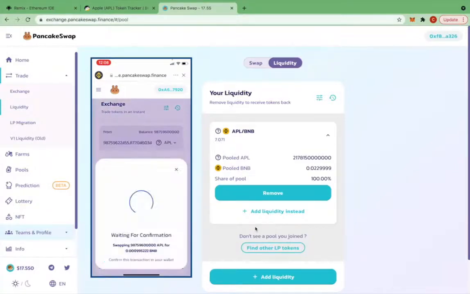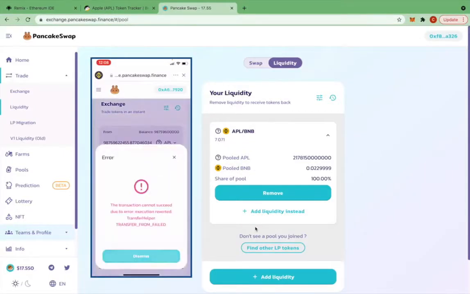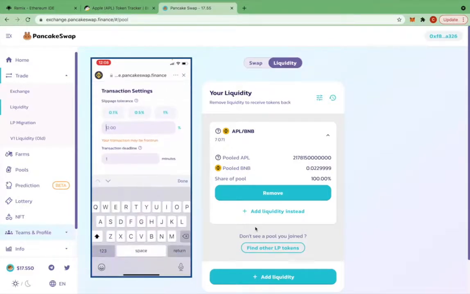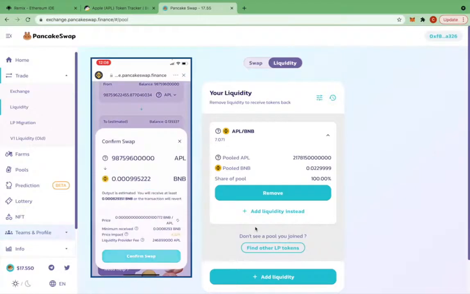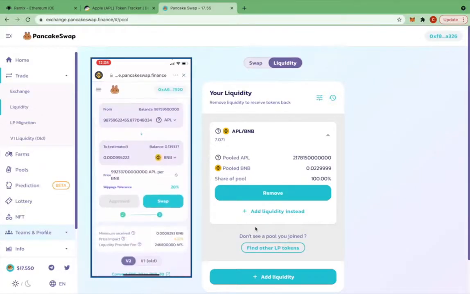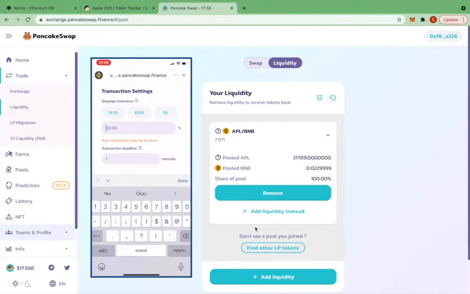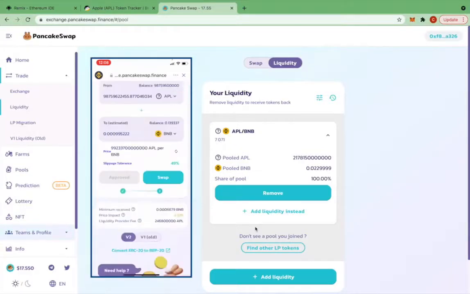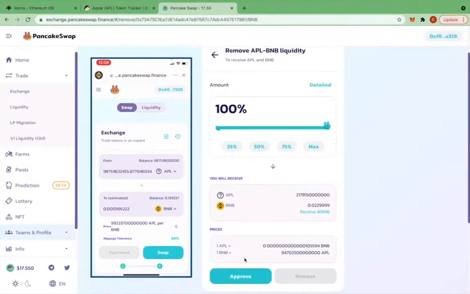Swap it back. Error. It's a honeypot. It's an error. Right? And let's try changing the slippage to 20. Swap. Still an error, 20 slippage. Let's try 49 slippage. That's the max. Still an error. And now if I'm happy, I can just go ahead and remove the liquidity here.